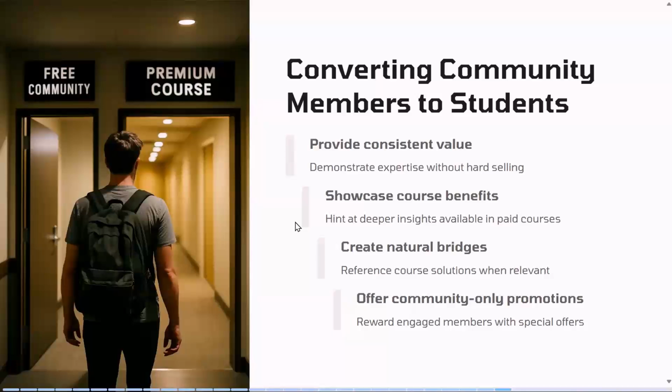So create natural bridges. So reference courses and the solutions that you have within your course if people are asking about it in your community. But only do it when it's right and it naturally fits. Don't be in there constantly, go to this course and every conversation. You don't want to do that.